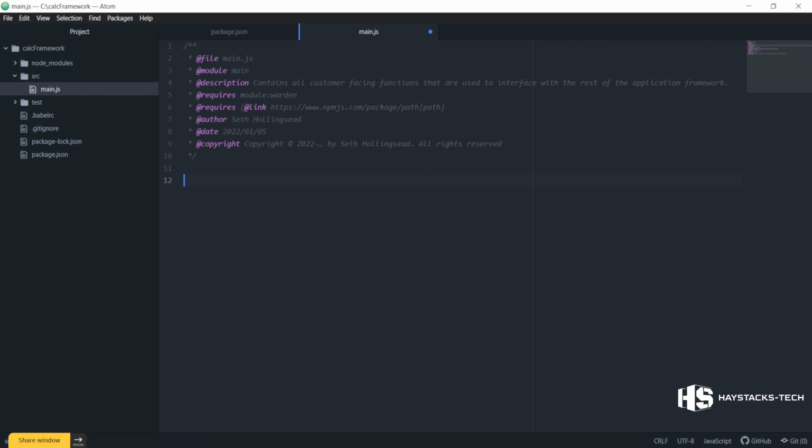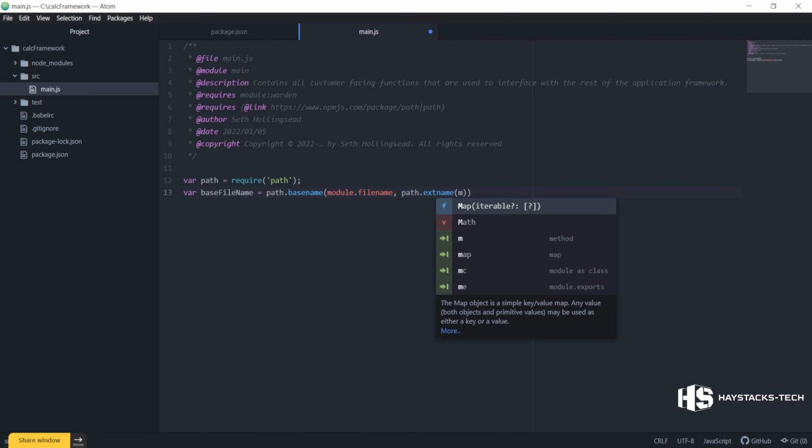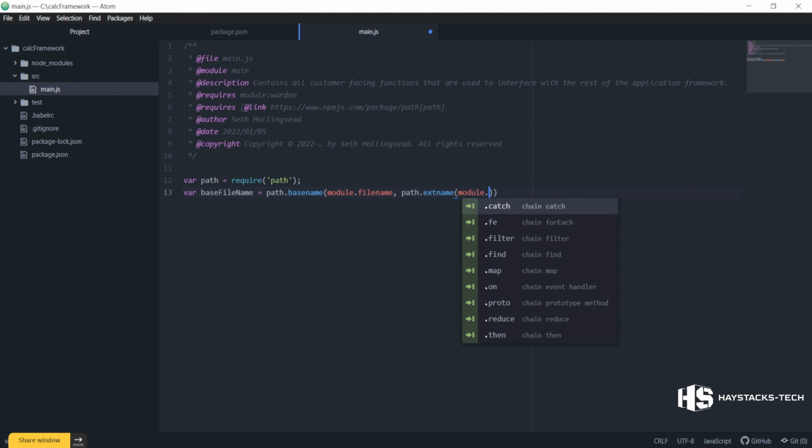Okay, so there's a few things we're going to need here. Var path equals require path. Okay. Var base file name equals path.basename of module.filename, and I'll explain what this is doing here in a minute. Path.extname of module.filename.